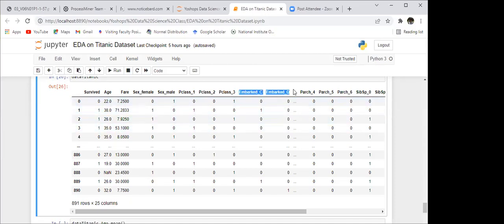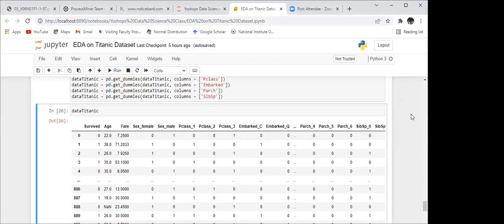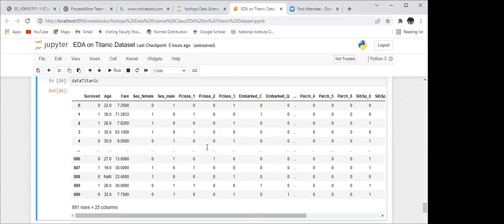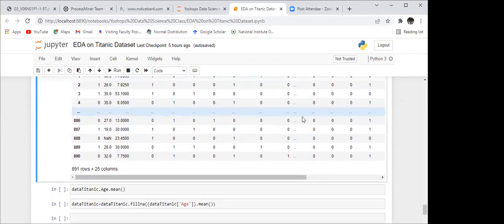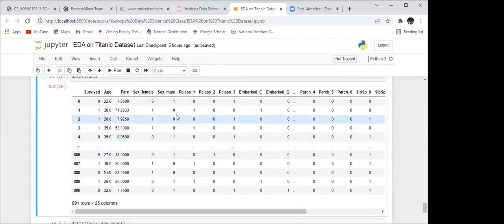Likewise, Embarked also has 3 categories. It was S, C and Q, I think. So the same thing is done for all the others. So this is your one hot encoding. Now since there is uniformity in your data set, in a sense, your data set has become uniform.